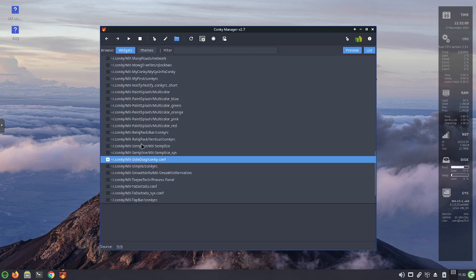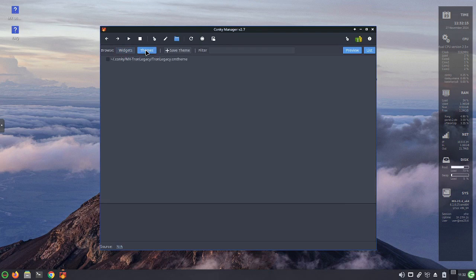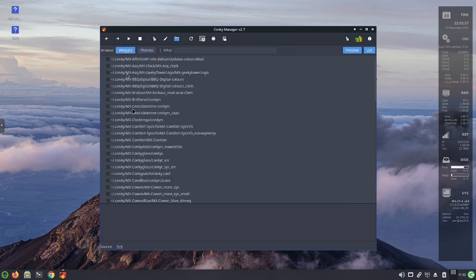But again, you can go through here and select whatever you want. We're looking at widgets currently. You can look at the themes, right? So they have this theme, only one in here, but lots of different widgets. I went through most of these, and this was the one I liked the most, so that's why I chose it. Again, really, really cool.